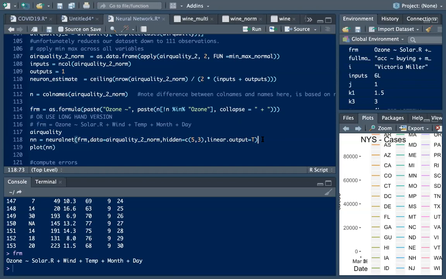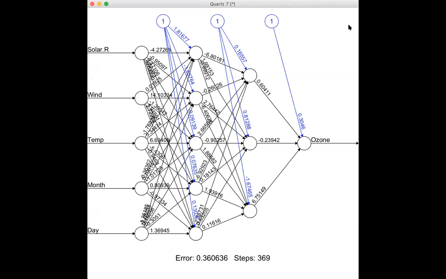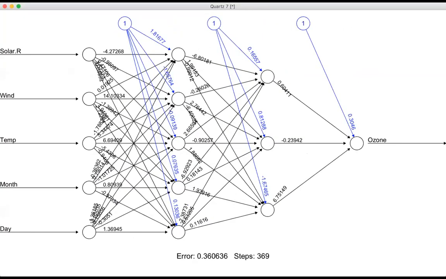But this time I'm going to do linear output is equal to true. So I'll run this, and we'll plot it. I forgot. What does a true and false mean again? True would mean we're doing a regression for a continuous output. False means a classification. We're trying to predict a class, a 1 or a 0 of something.